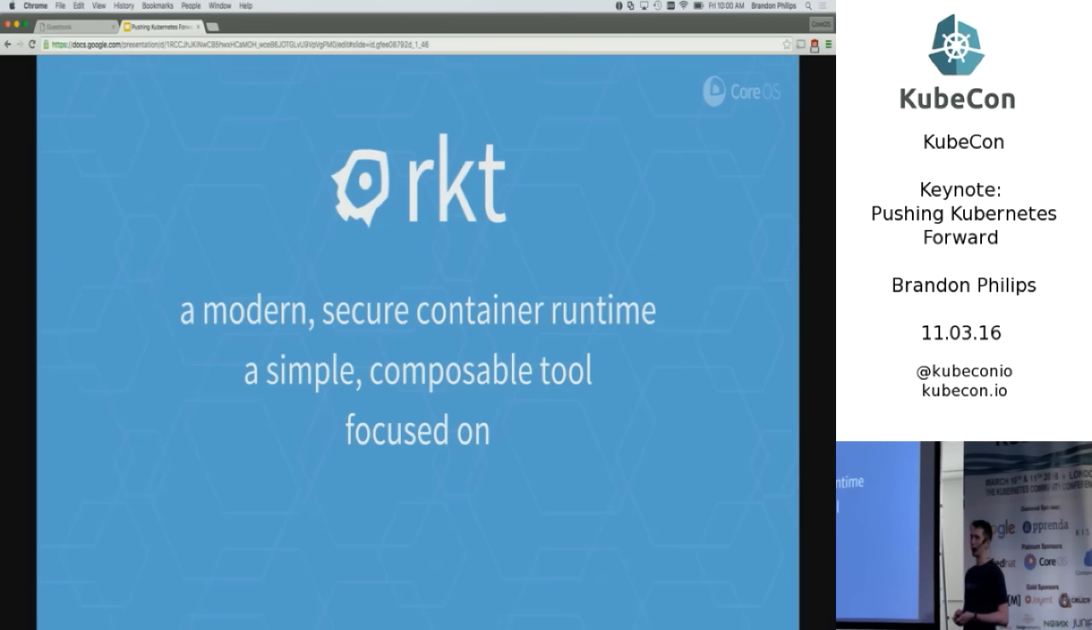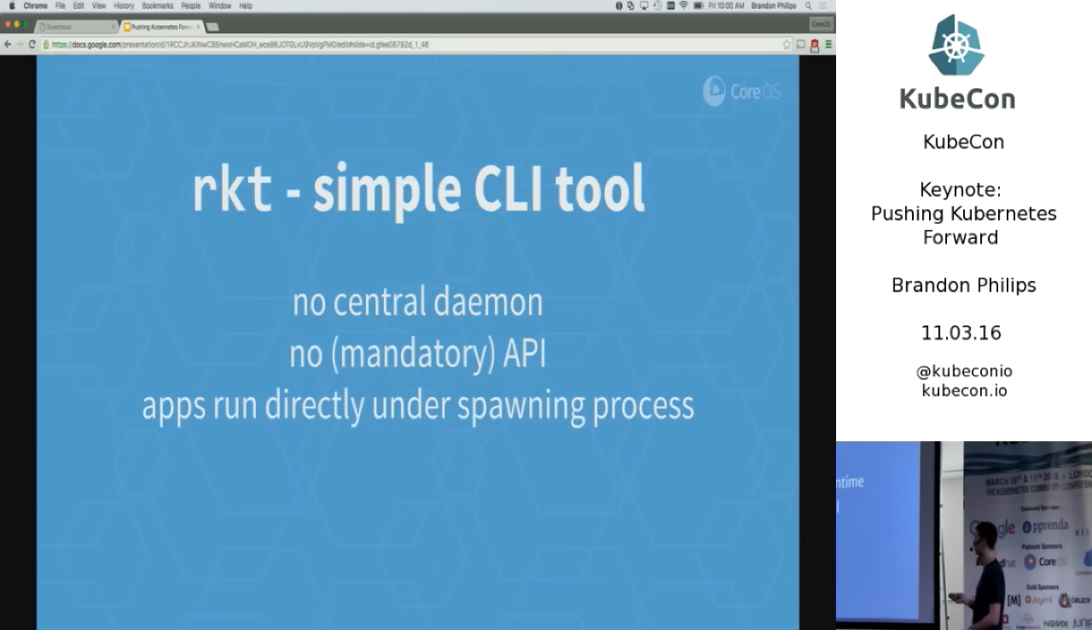So Rocket, for example, has pods as a first-class citizen, and that becomes important as we start to talk about some of the interesting other features Rocket can do, such as run pods inside of virtual machines. So Rocket has no central daemon, has no mandatory API. The API that it does present is optional and can be essentially a read-only API to assist Kubernetes in getting data faster and caching that data.